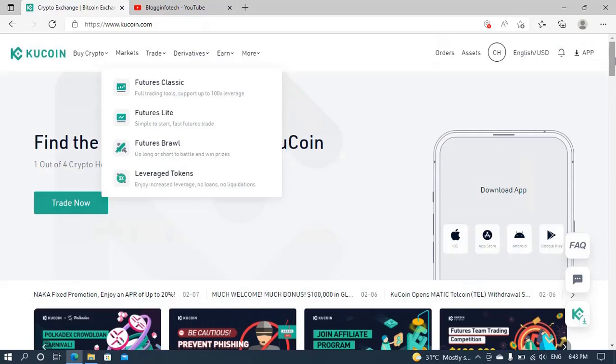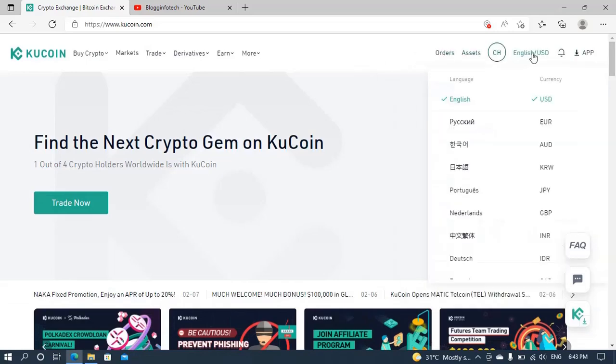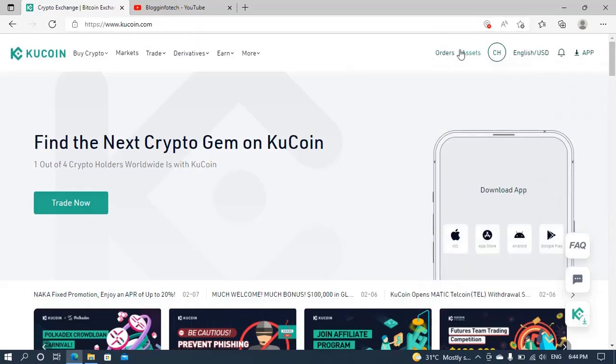So the first thing you do, I believe you already own a KuCoin account. Like I said, we shall be using the desktop version in this case. So you log on to your KuCoin account, which I just did, and this is my account. The first thing you should do is look at the navigation bar at the top, and you see Orders. So that's how easy you can locate Orders.